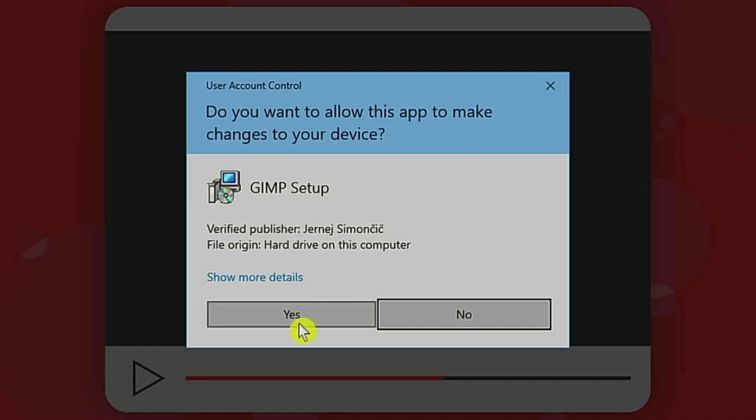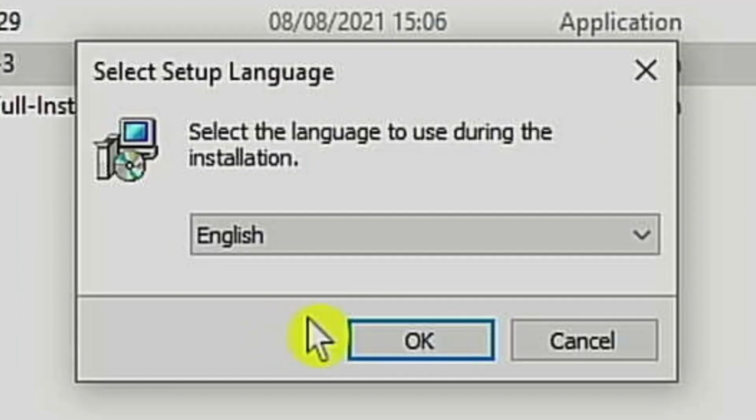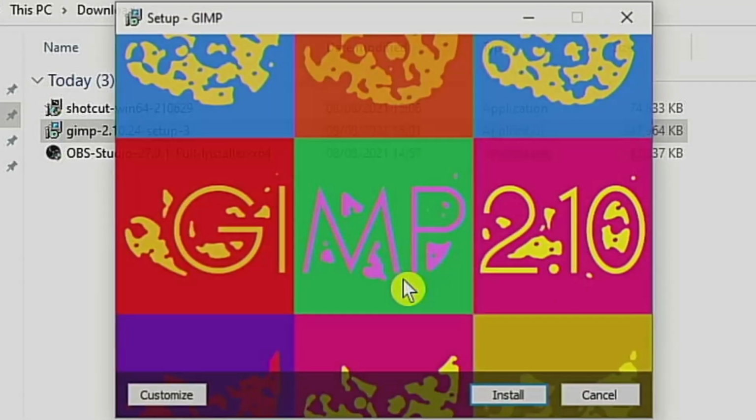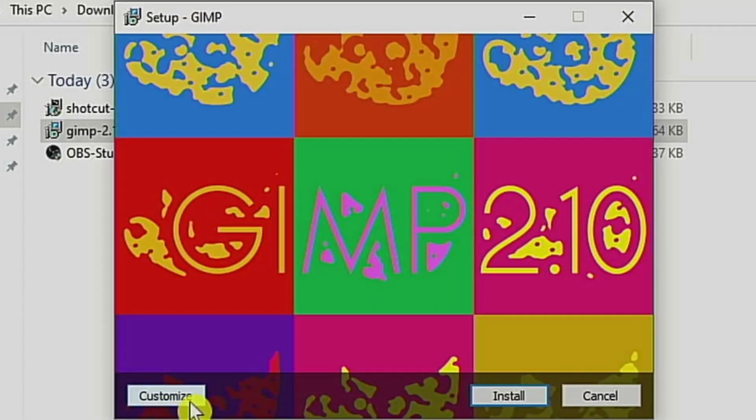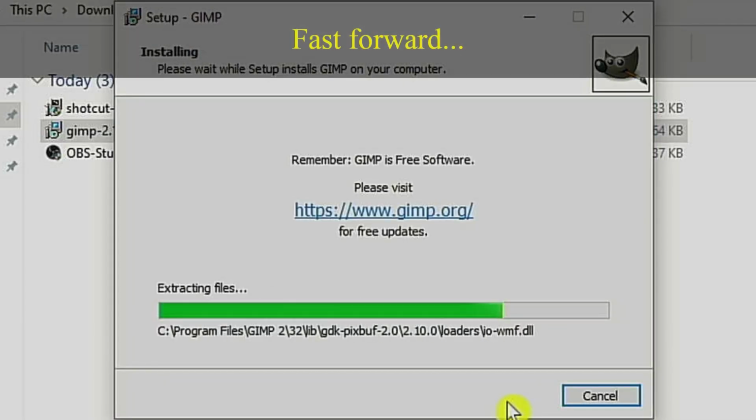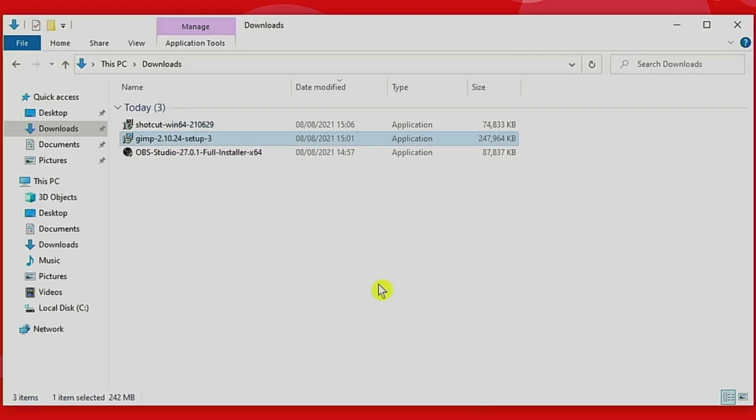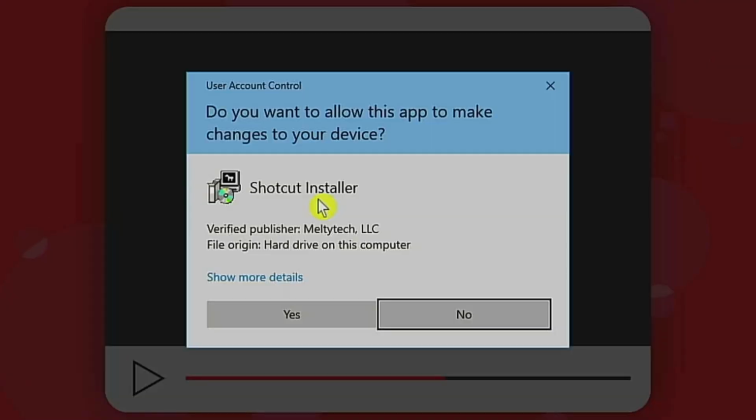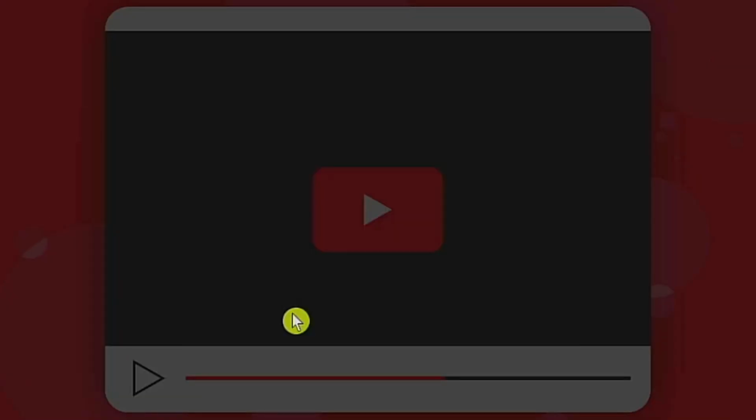and click yes to continue. I'll leave the language on English, and if you wish you can customize the installation, but I'm just going to go with the defaults. Let's click finish to close that, and now we'll install Shotcut. Yes, I do want to continue.